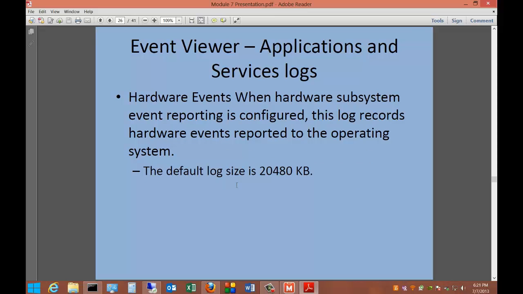You can also look at hardware events when hardware subsystem event reporting is configured. This isn't always configured by default. This log records hardware events reported to the operating system.